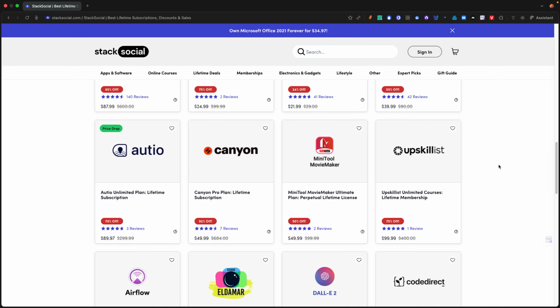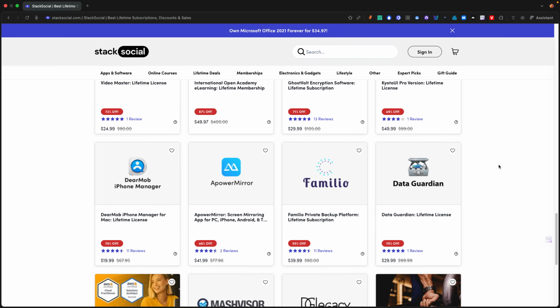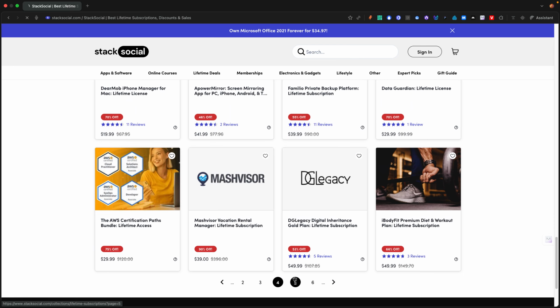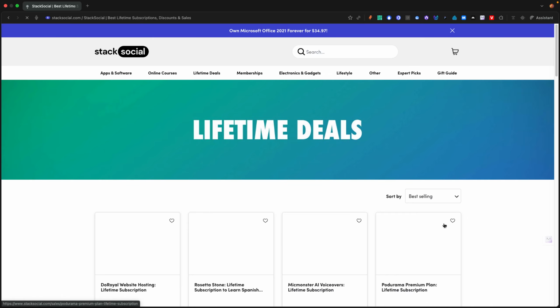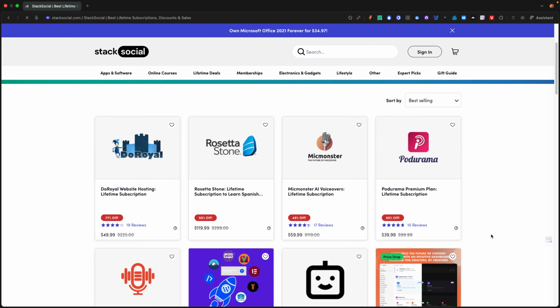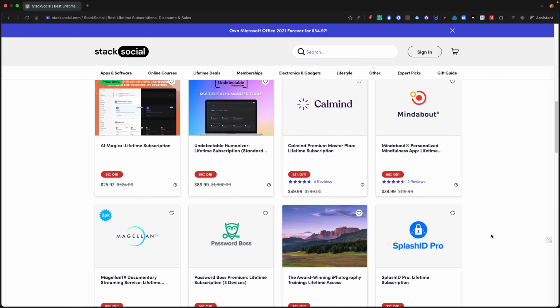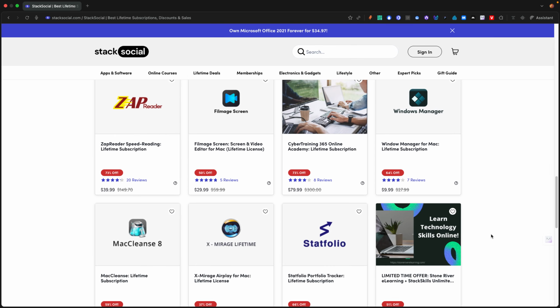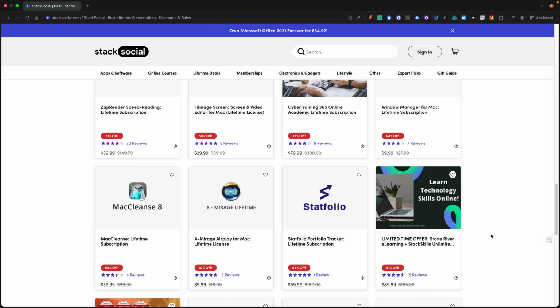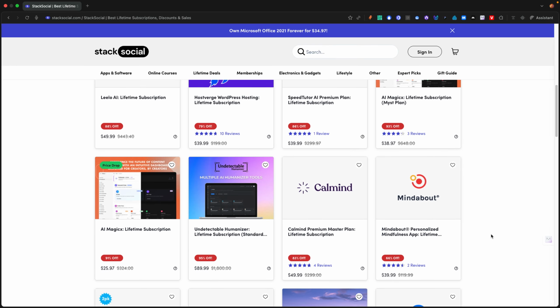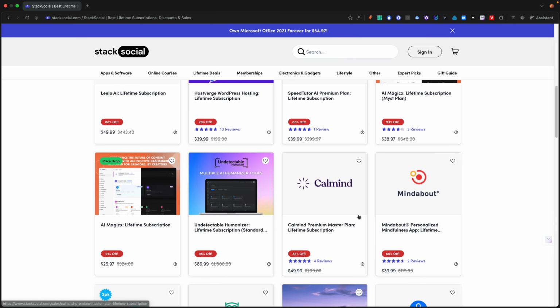So I'm looking for a lifetime deal that I actually want to just go in and see, so we can check out what the offering is and the terms and conditions. Let's just pick one. We can just pick one. Let's pick this Undetectable Humanizer. It's 2025 and people still seem to care about making their AI content humanized.